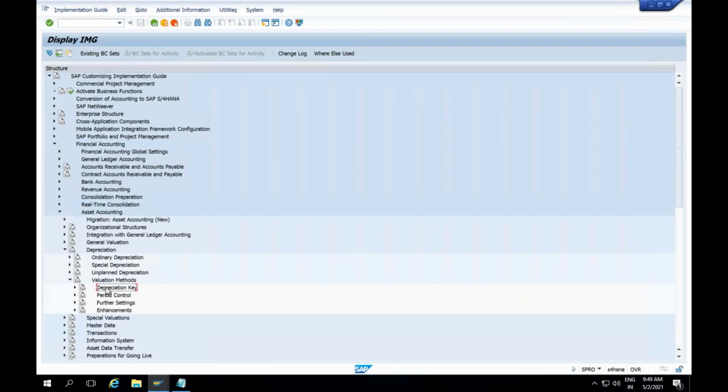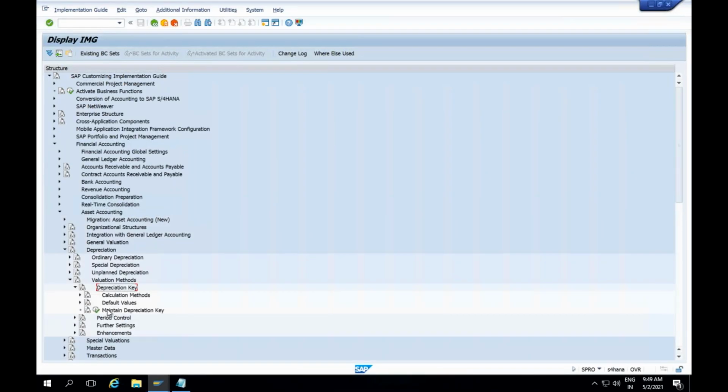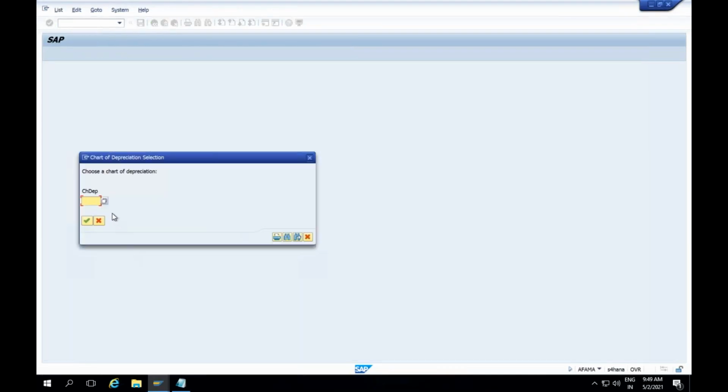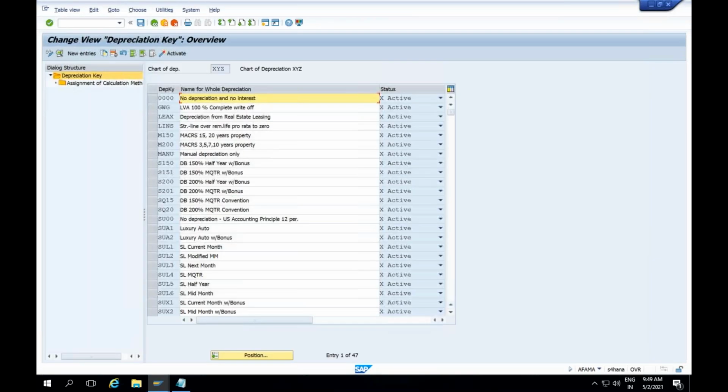You can see this is where the depreciation key is created. By default, there are a lot of depreciation keys available. You can see the depreciation keys here. For our chart of depreciation, XYZ, these are the depreciation keys which are available.